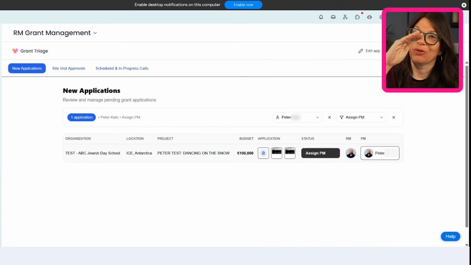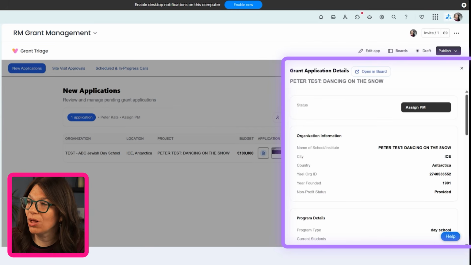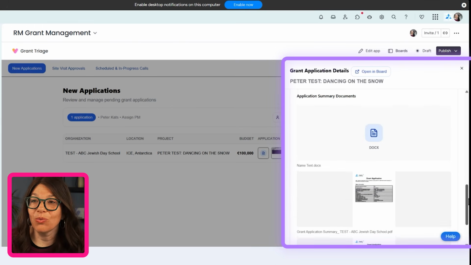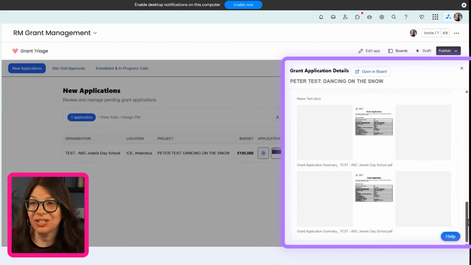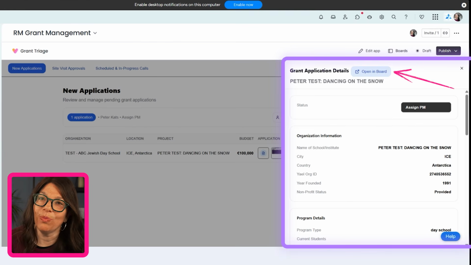Of course, he needs to see more information to be able to assign a project manager. So instead of scrolling through all those columns, he simply can click here, and you can see that we have all of the information in an easy to view format about what he needs to make this decision if they're going to move on to the next stage. One of my favorite parts right here is there's a button that clicks open in board, and it actually opens the exact grant if he needs to see the information.